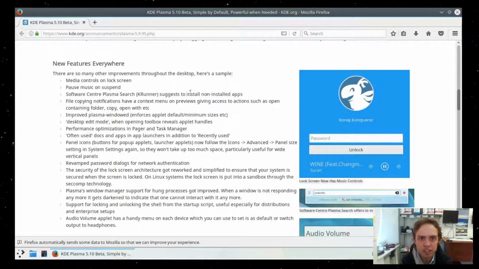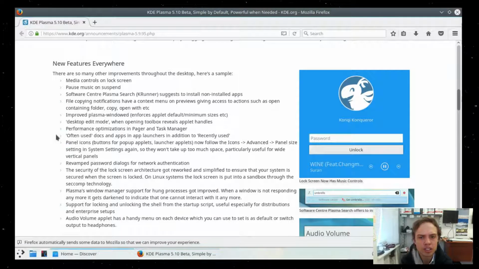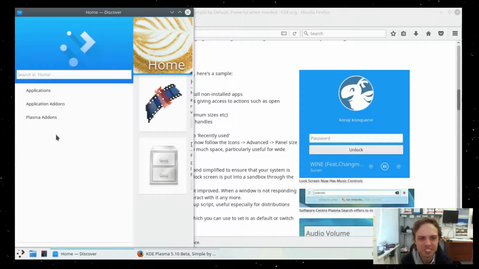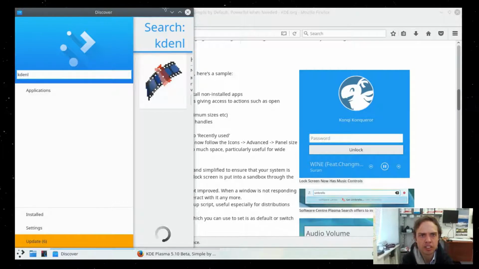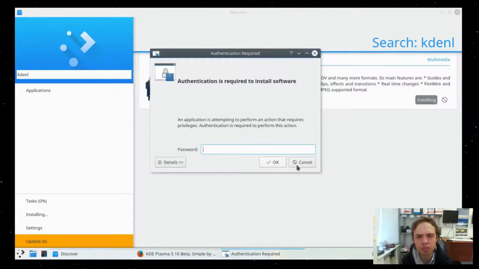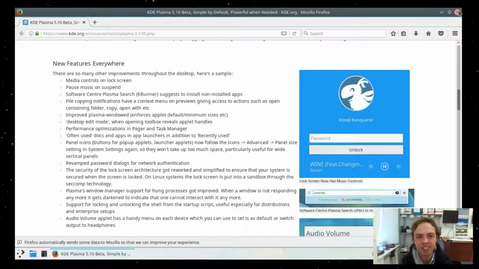Discover center suggests to us some non-installed apps to install, which is quite nice. So let's have a look. Let's wait for it to open up. And let's say KDE Live, a great video editor, which I'm using all the time. And it found a package which isn't installed yet on the computer. It's expected, like it should be. But it's cool that they got it.